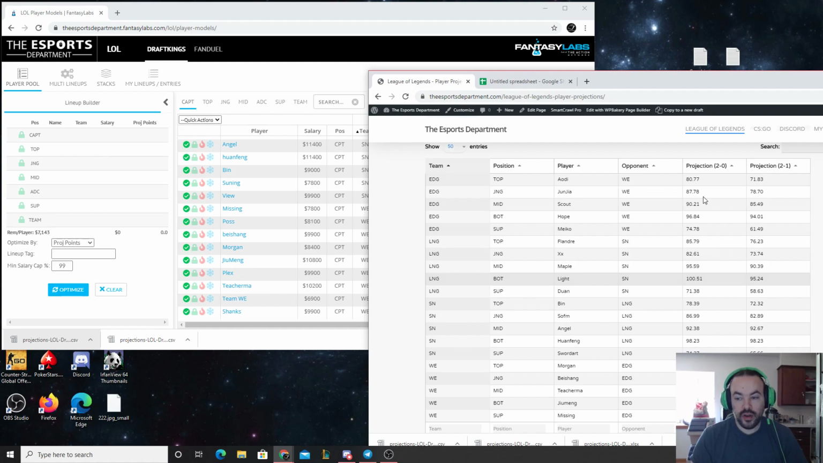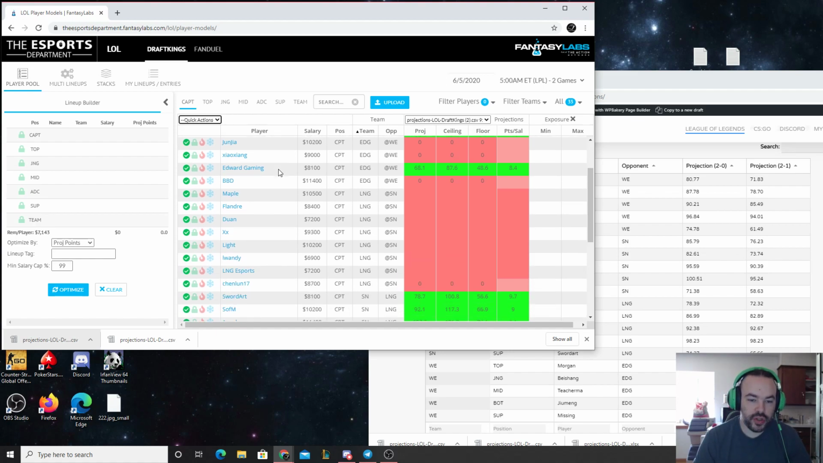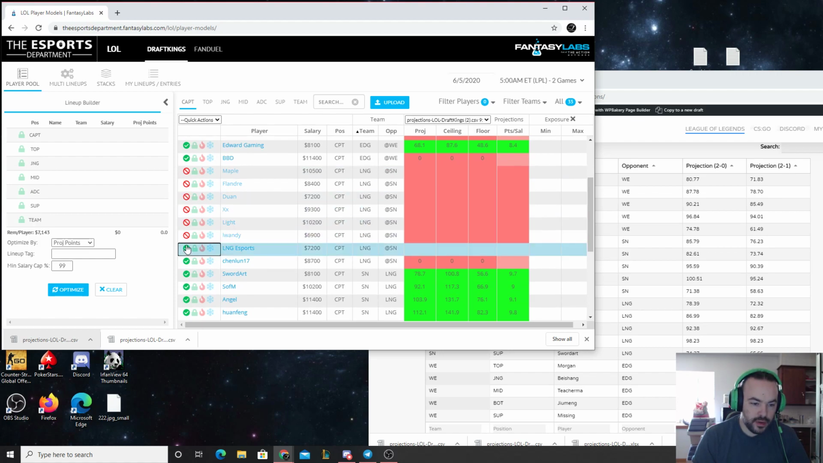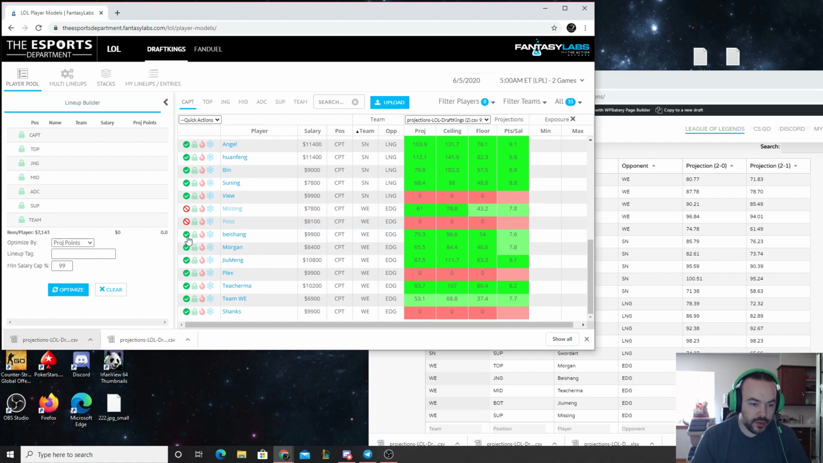So the very first thing you have to do when you're using in-win projections is eliminate the players from the teams that you do not think are going to win. So let's start with that real quick. Let's just assume that we think that EDG and Suning are going to win. If we make that assumption, we can eliminate the LNG players, knock them right out of the player pool. We can eliminate the WE players.